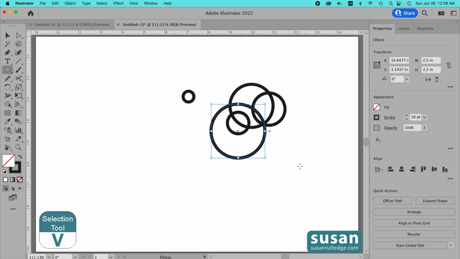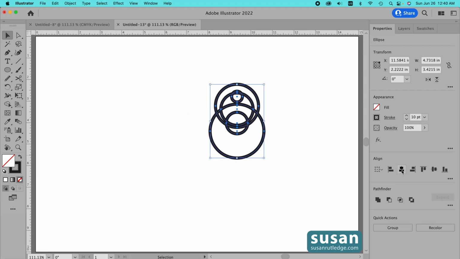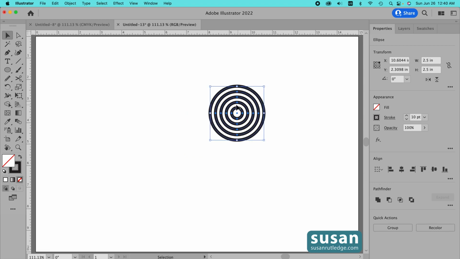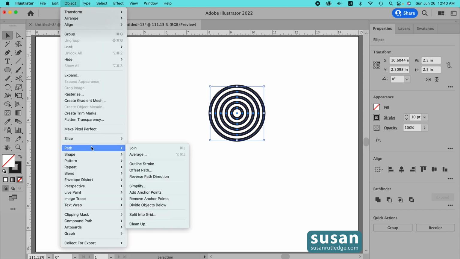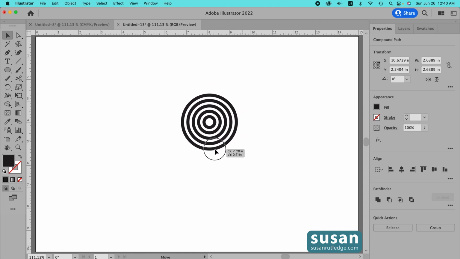Now get the selection tool, keyboard shortcut V, and select all of the circles. Move over to the Properties panel and click on Horizontal Align Center and then Vertical Align Center. Now my circles are all equally spaced, and I can come up to Object, down to Path, and I'm going to convert them to outline strokes, clicking here. And then I'll move this to the center of the artboard, and I'm going to divide these into quadrants.